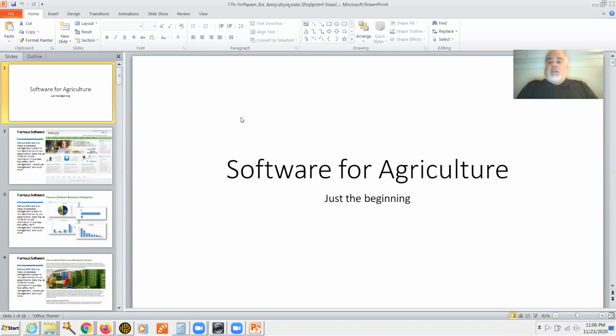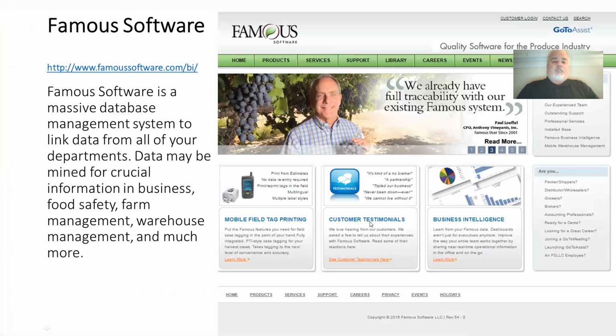Your finance division or department, they have information they need. Your inventory system, your sales, and all of that, you're going to use all kinds of different databases. One of the huge databases in agriculture is something called Famous. And so here's Famous software. I've worked for a number of companies that have used Famous as kind of their go-to main functional database to run their ag operations.